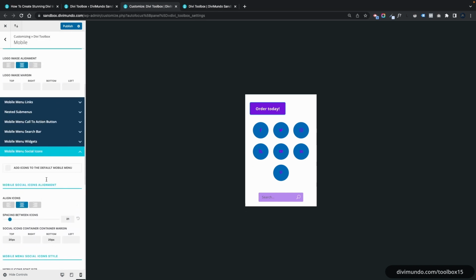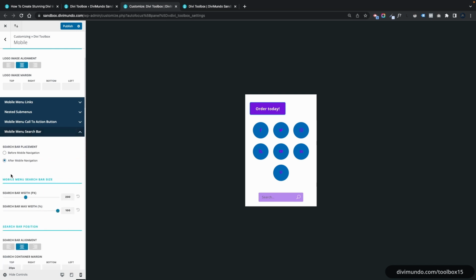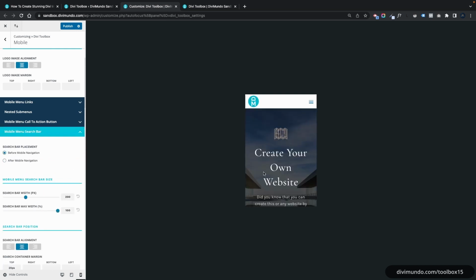Okay, so let's put the mobile search bar in top again. I think that looks better. And carry on with our settings. I click publish just to save.